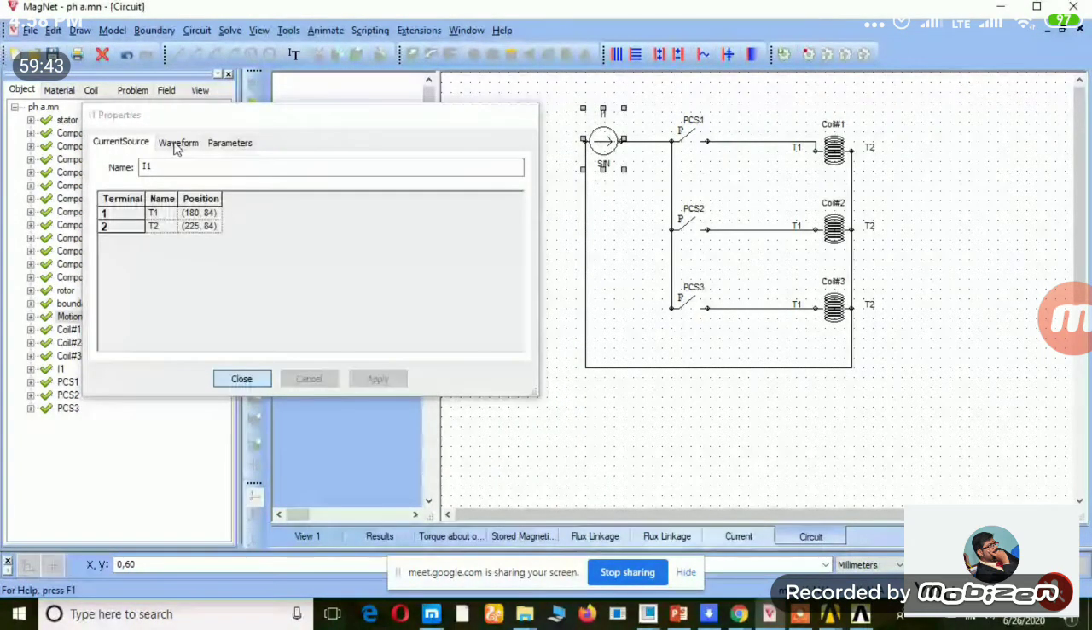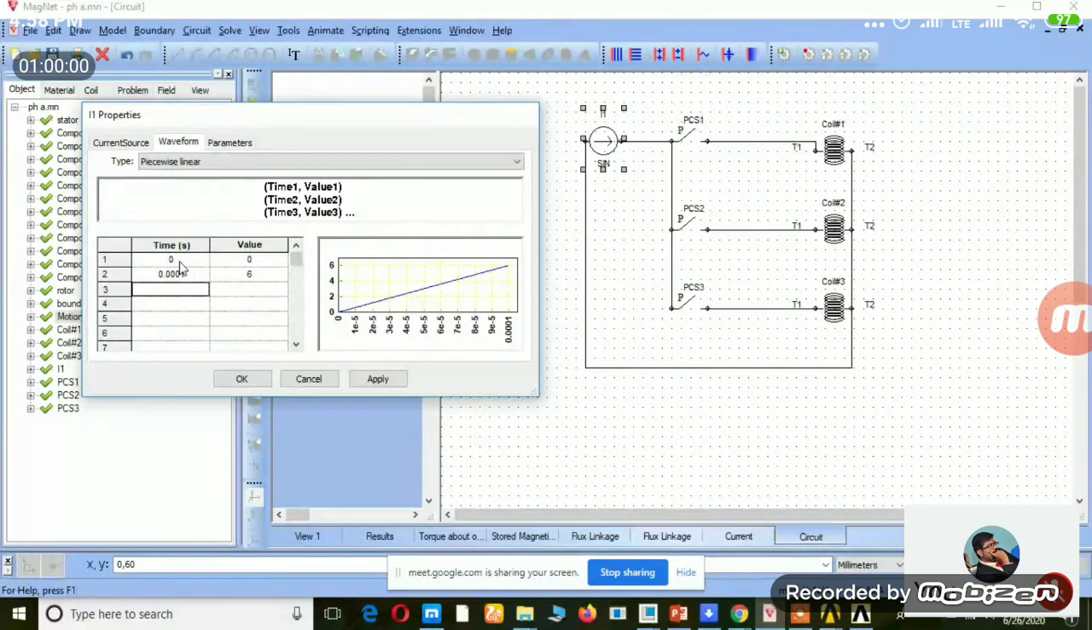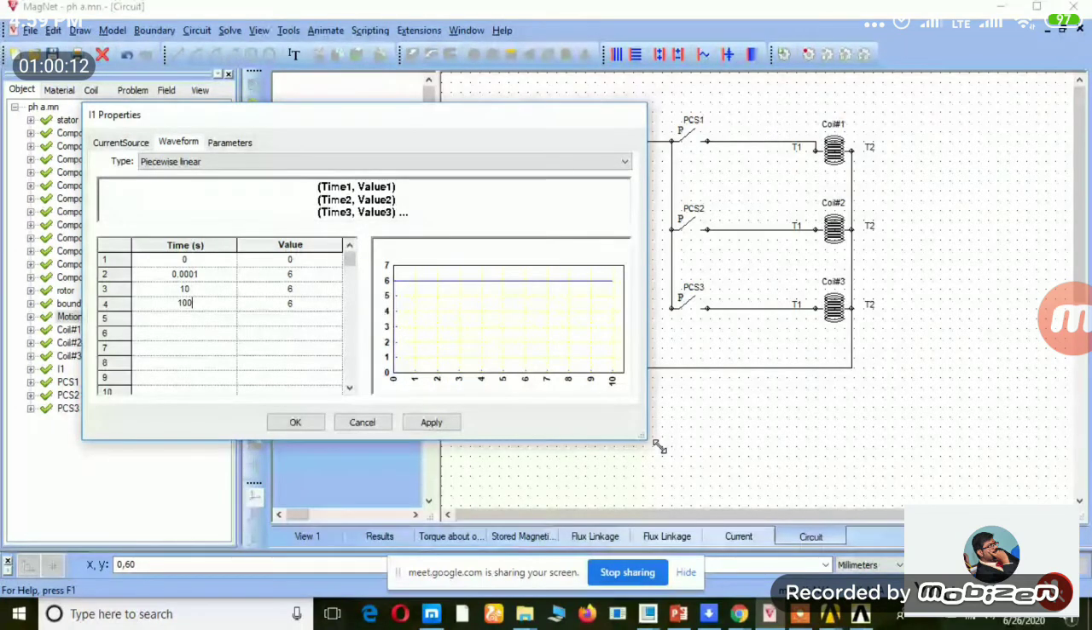And go into the waveform, just give piecewise linear and give 0, sorry 0. And here give the value as 6 because we are giving 6 ampere. And then give the value for 0.001, that is 0.1 milliseconds. Again go for the 10 milliseconds, that also 6. And go for the 6 as 100 milliseconds. Right? So that we are getting a graph like this. So the graph also will be available at the side.